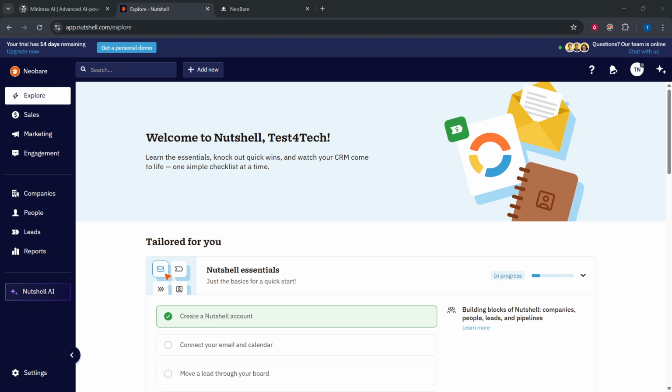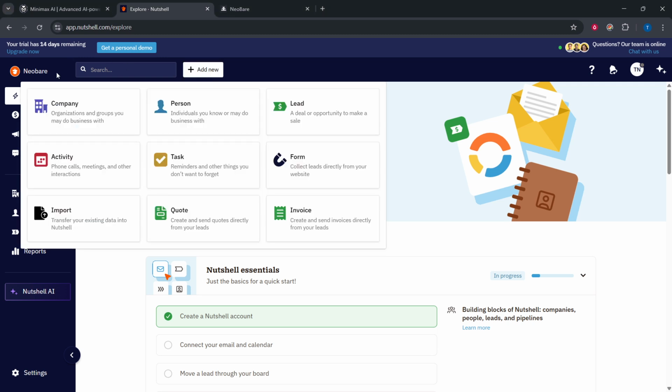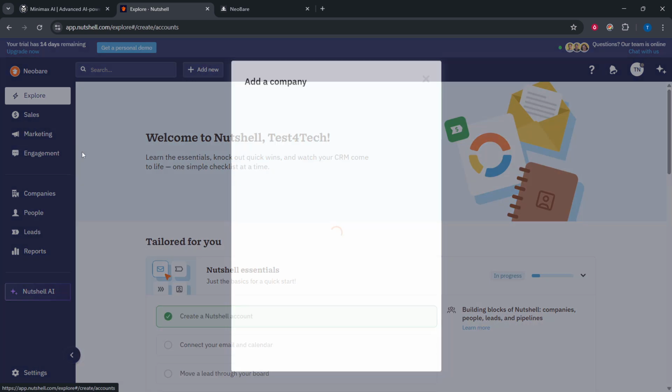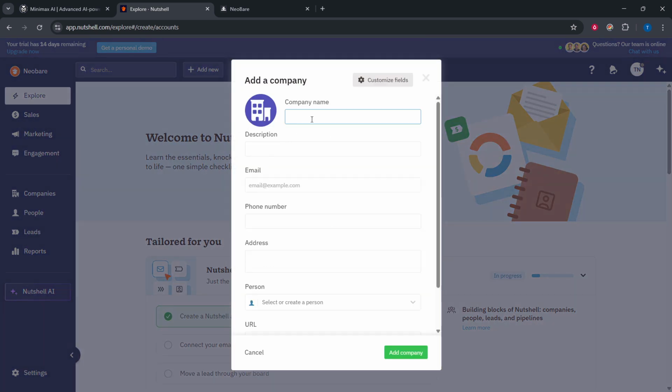At the top of your screen, click the plus Add New button and choose Company. You'll see a simple form where you can enter the company name along with helpful details like phone, email, address, and industry. Fill in what you have today, and don't worry, you can update anything later. Accurate information here pays off downstream because it makes searching, filtering, and outreach far easier.